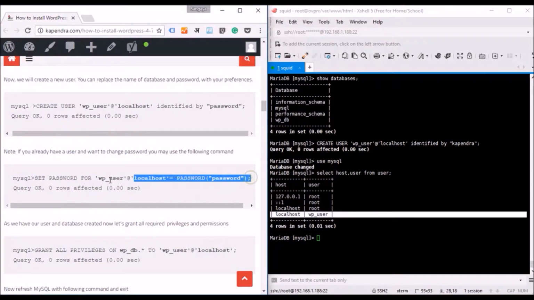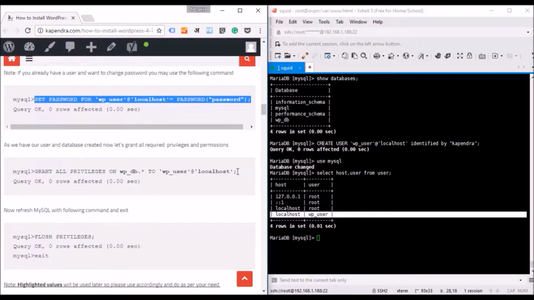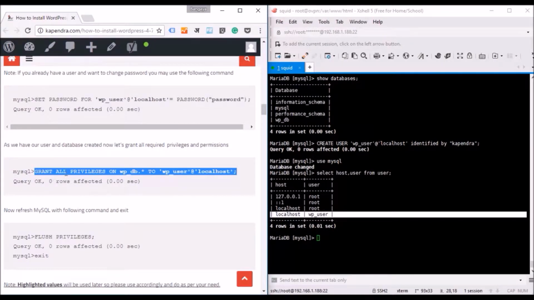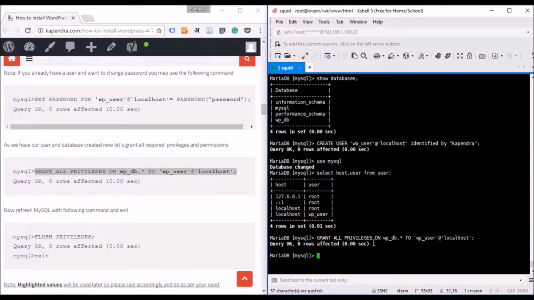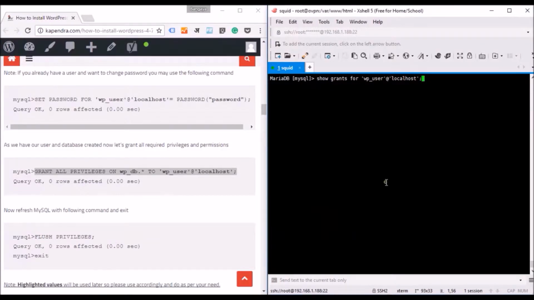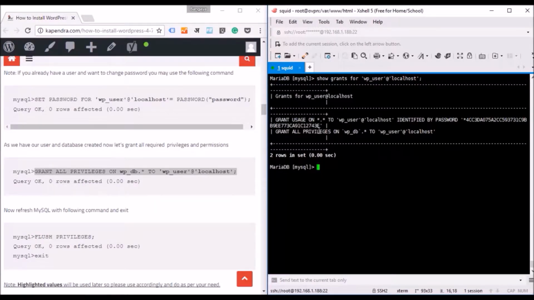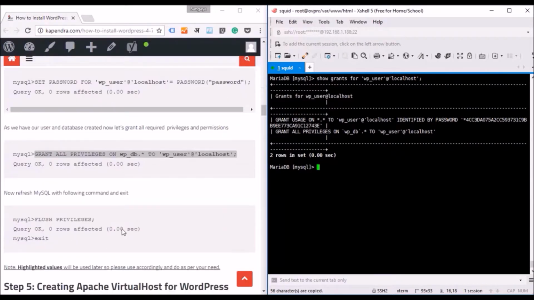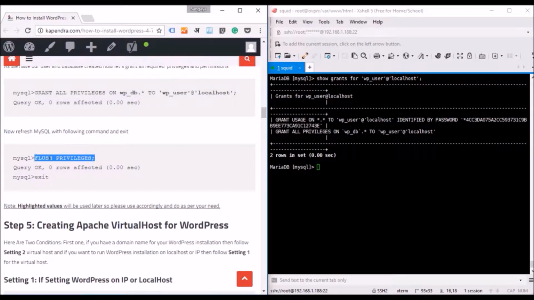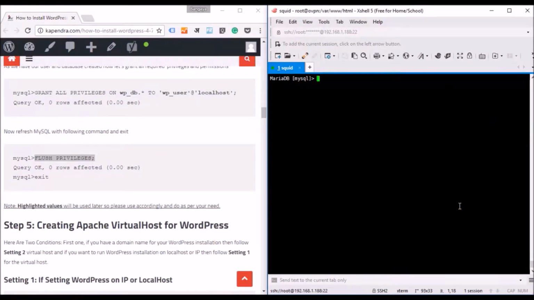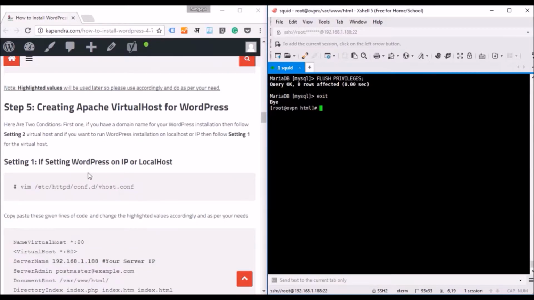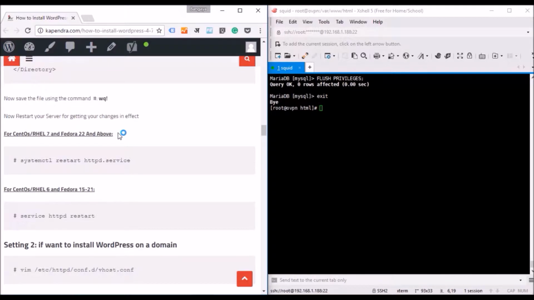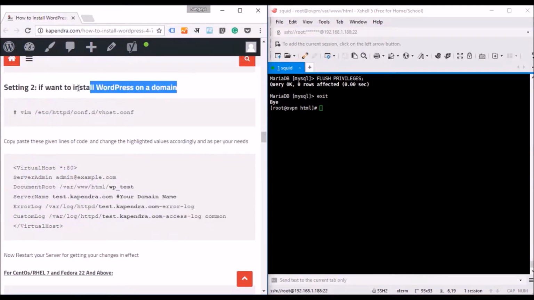Sometimes we already have a user and need to change the password, then you can follow this set of commands, but for the time being we don't have that user pre-created, so I'll skip the step. And you just saw I granted some privileges to access wp_db. Now I'll flush the privileges. So we have successfully created our user in the database for setting up WordPress.